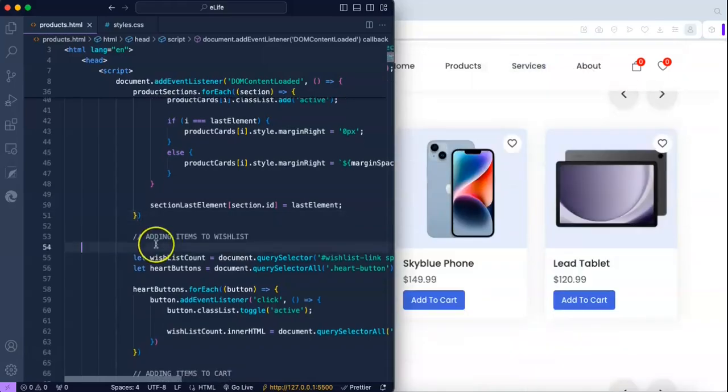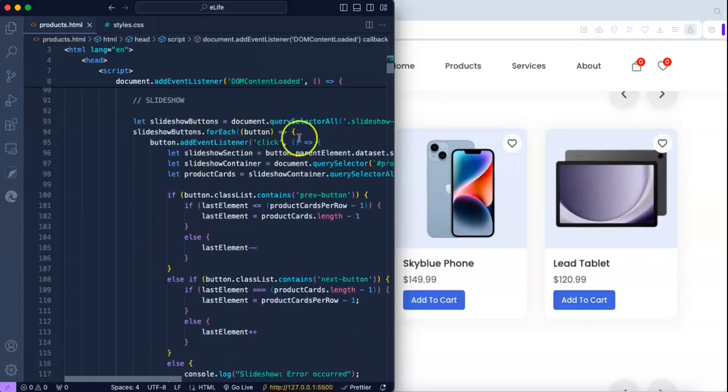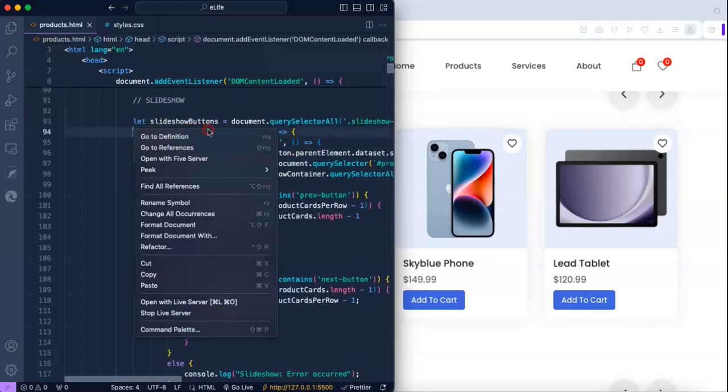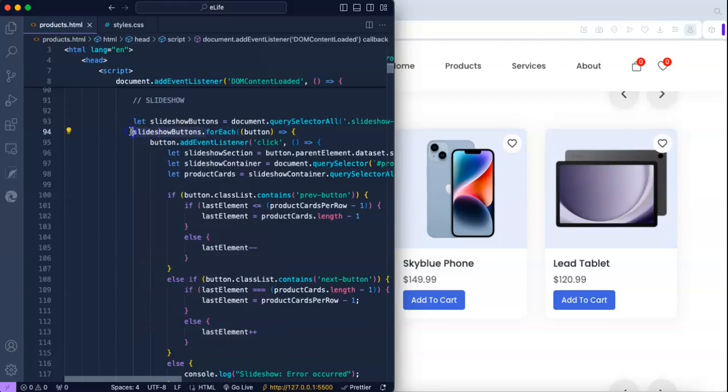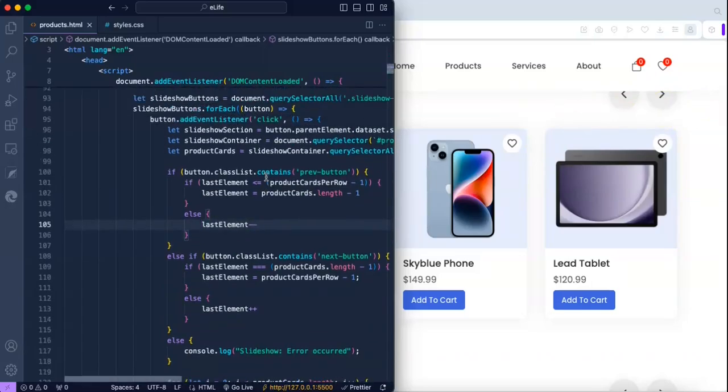We're going to scroll down to our slideshow function. So this applies to when a slideshow button is clicked. So you can see we have inside our event listener. Now the counter obviously applies to all product sections. So when a product section has incremented, the product section last element is incremented by 1, all other product sections are also going to be incremented by 1, but that's not efficient and that's not correct.